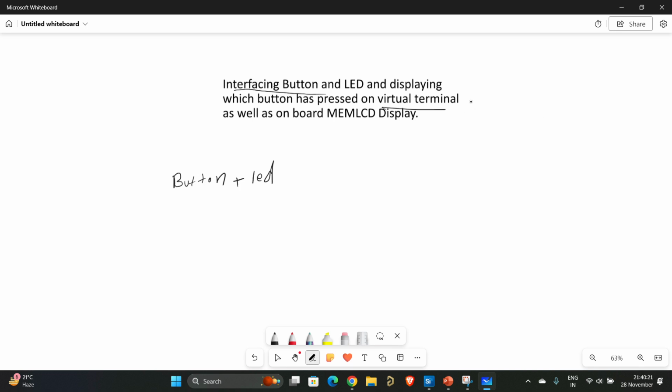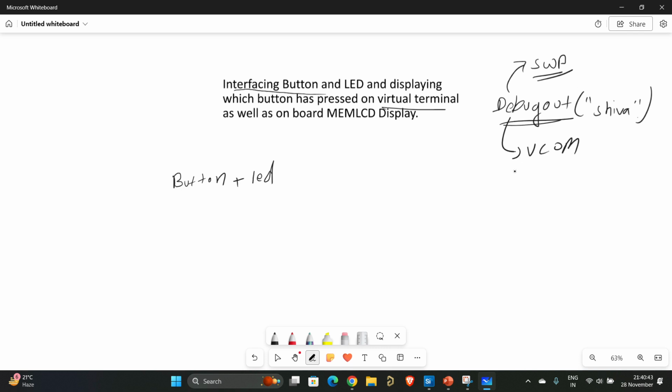You have to always remember that whatever you display as a debug message, like if you are printing something like debug out Shiva, this debug message will be sent through serial wire debug as well as the virtual COM port. So you can view this message in both VCOM as well as SWD. If you want to send a message through the virtual terminal, you can directly send it through debug out. So that's not a big deal.